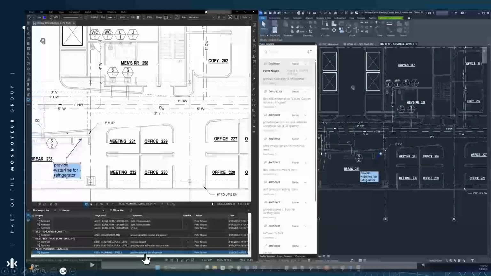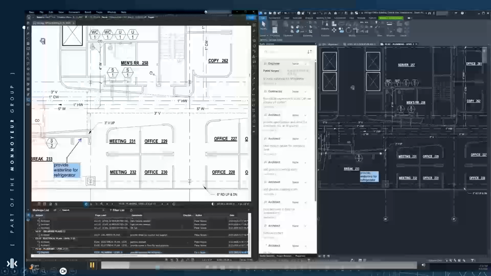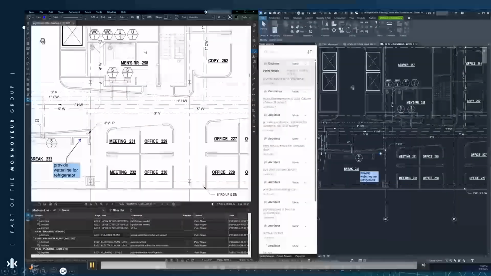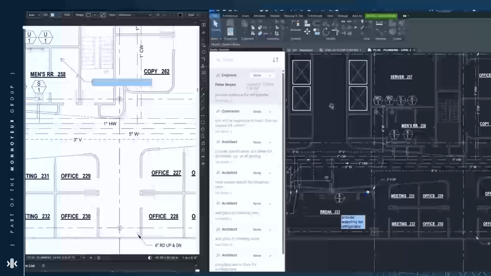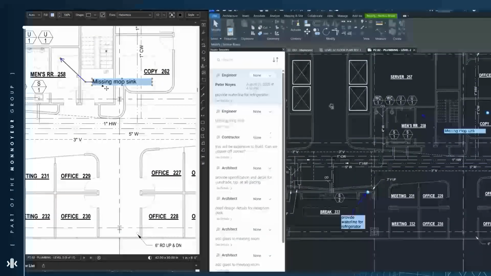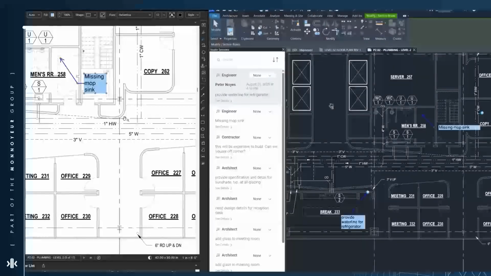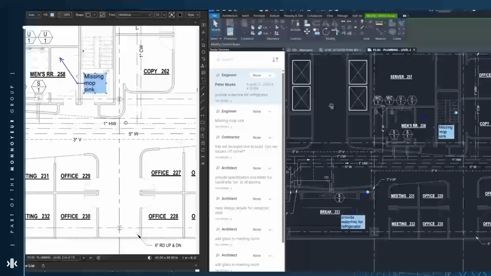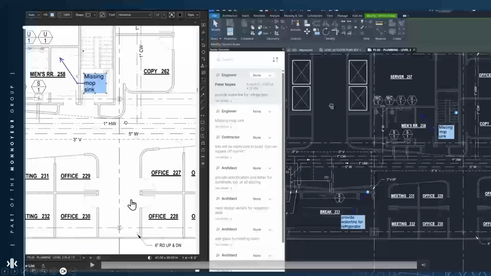Engineer, provide waterline for refrigerator. That comment's here, and you can see it shows up in there. So it does connect directly over. As you place the markup, it's a live connection. So as soon as this one's typed in and entered, the entry pops up in Revit, and it's gone, oh, cool. Yeah, missing sync. Big drama, big issue. Can't have that, but that's all there is to it.